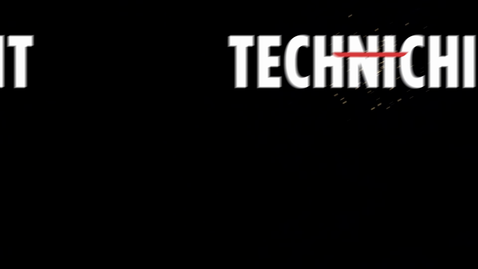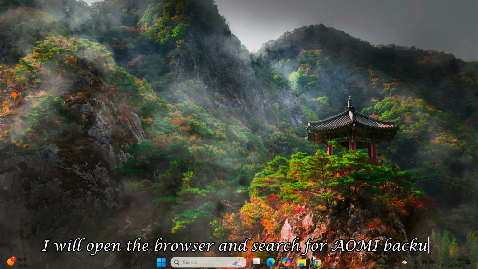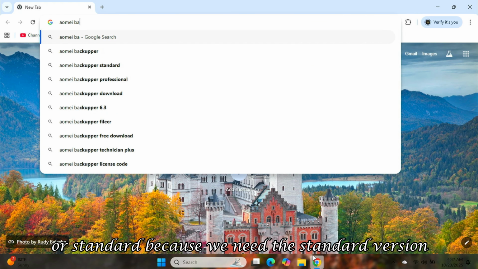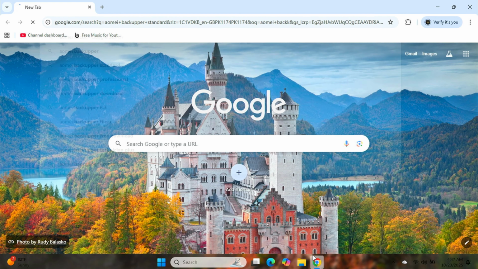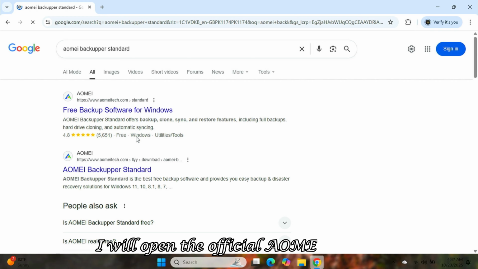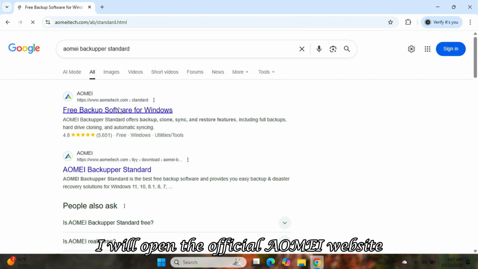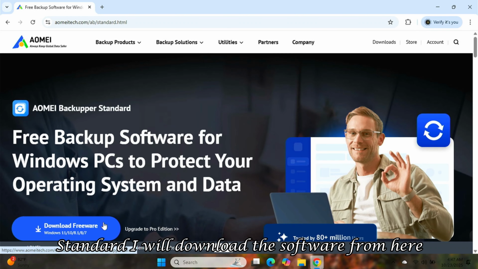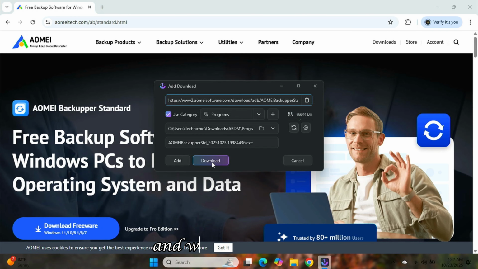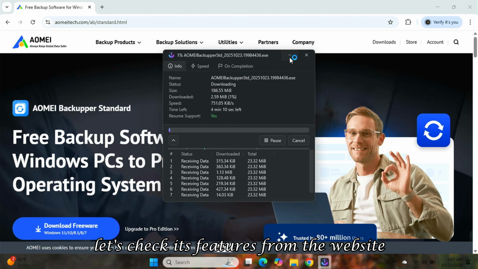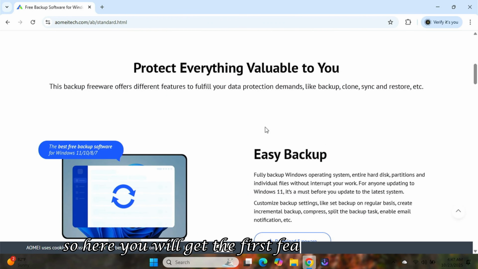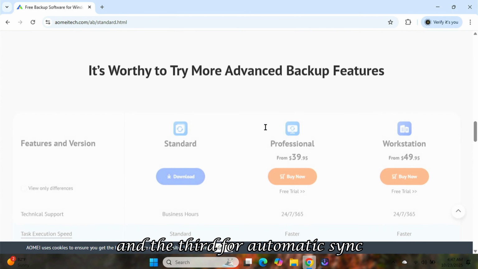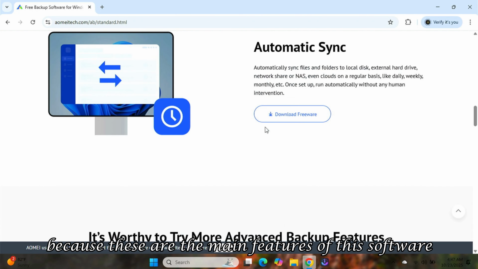To download the software, I will open the browser and search for AOMEI Backupper Standard, because we need the standard version. From the search results, I will open the official AOMEI website, where you will get the download link for AOMEI Backupper Standard. I will download the software from here, and while it downloads, let's check its features from the website. So here you will get the first feature for backup, the second for cloning, and the third for automatic sync, because these are the main features of this software.